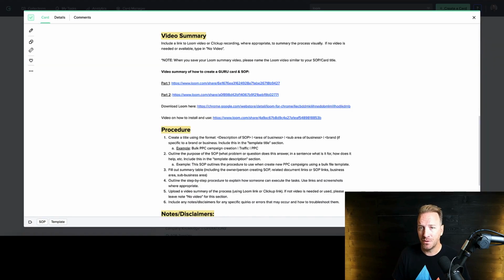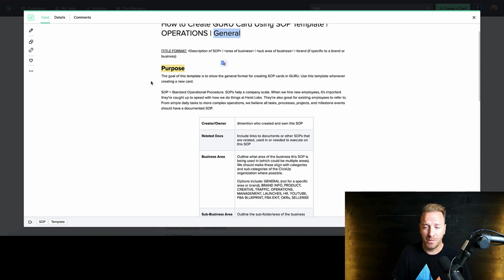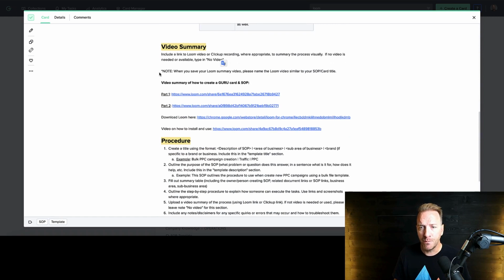So here's an example. This is actually our Guru card on how to create a Guru card. We have a title describing what the SOP is doing. We've got the area of the business and then the sub area of the business. We write out a purpose, the creator owner, and any related docs that we want to link to. But you'll see down here, wherever possible, we actually try to companion it with a video. The reason is that there's obviously visual learning, and especially navigating an account on screen, it's super helpful to see that in real time as somebody's actually doing the task on their computer. So it really helps there.